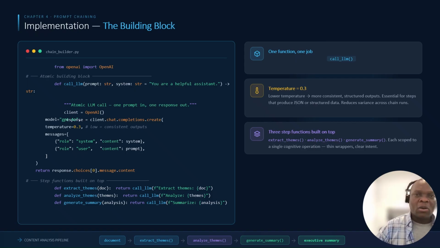So in my case, I call the method call_llm. It takes a prompt string and an optional system string, calls the API at temperature 0.3 and returns the content string. That is it. The temperature setting matters. 0.3 is lower than the default, which produces a more consistent structured output for steps that need to return valid JSON. Consistency is critical. Temperature of 0.7 might produce beautiful prose, but inconsistent JSON.